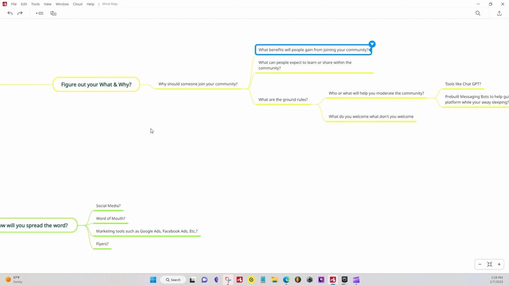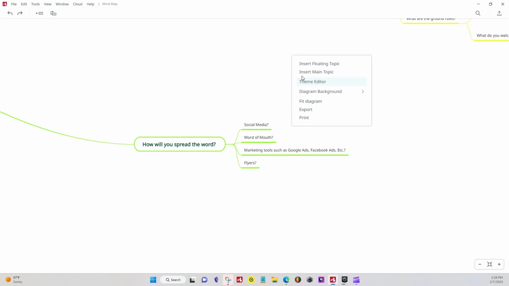Now, the next thing that we want to think about is how will you spread the word about your community? If you don't have a budget and we're trying to stay under $100, obviously Google Ads probably won't be the best option for us right now. So what we want to think about is how can we use resources outside of having to pay for marketing, how can we use to the full advantage our free resources, which would be word of mouth, social media platforms, aside from marketing tools, and flyers, posters, stickers, free videos on YouTube talking about what you're doing.